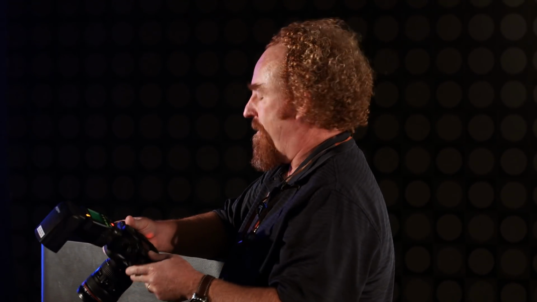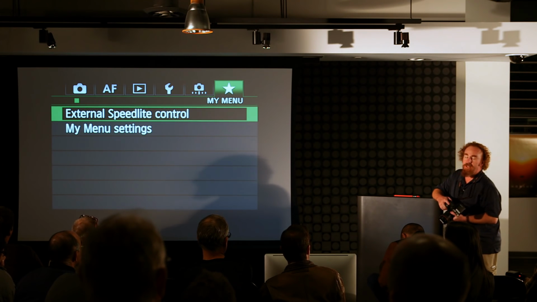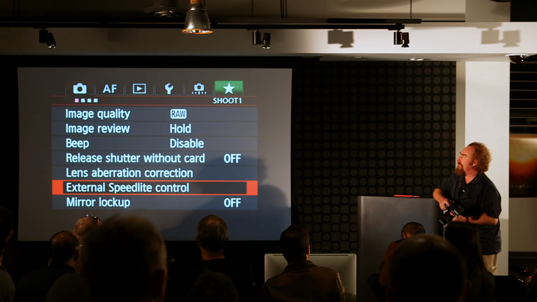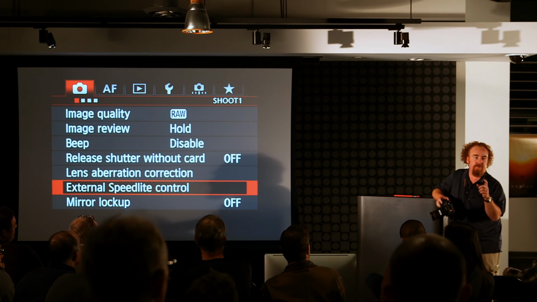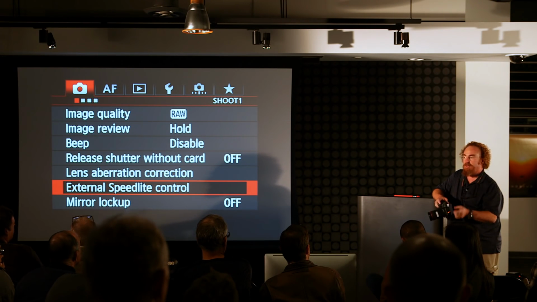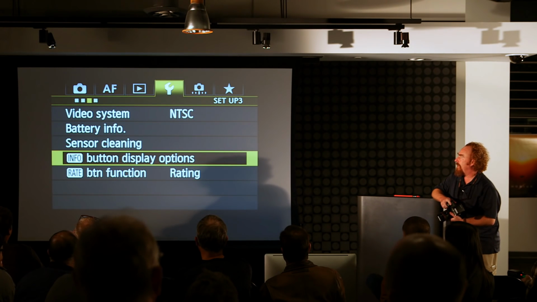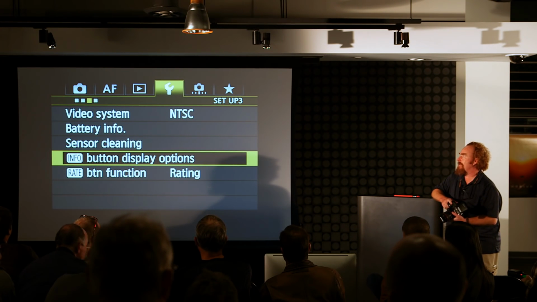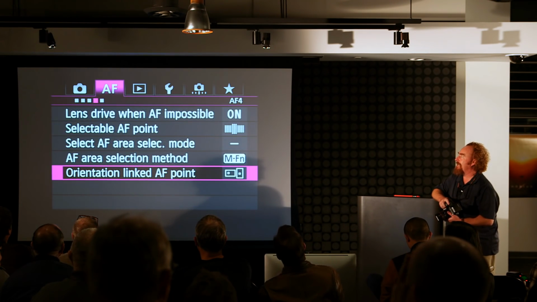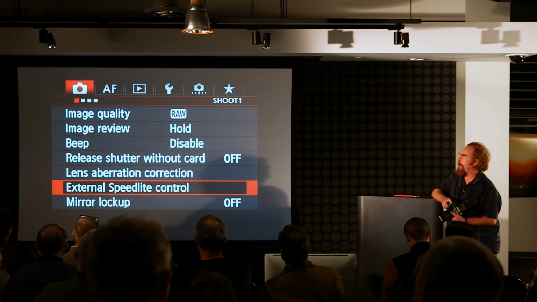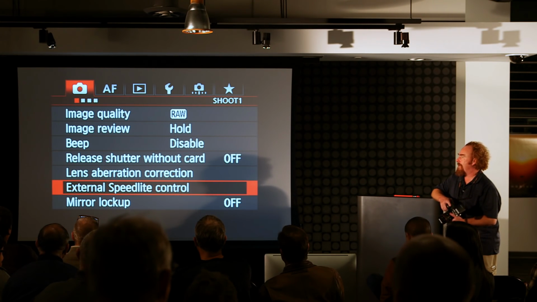All right, menu. Let's come back. External Speedlight control. Whether you have it set on my menu or you find it on your camera, the original 5D2, which was one of the first cameras to have this capability, hides this way over here on what I call yellow wrench number 3. It's actually set up number 3, but I prefer to think of it as yellow wrench 3 as opposed to the all ubiquitous red camera 1 dot, also known as the shoot number 1 menu.